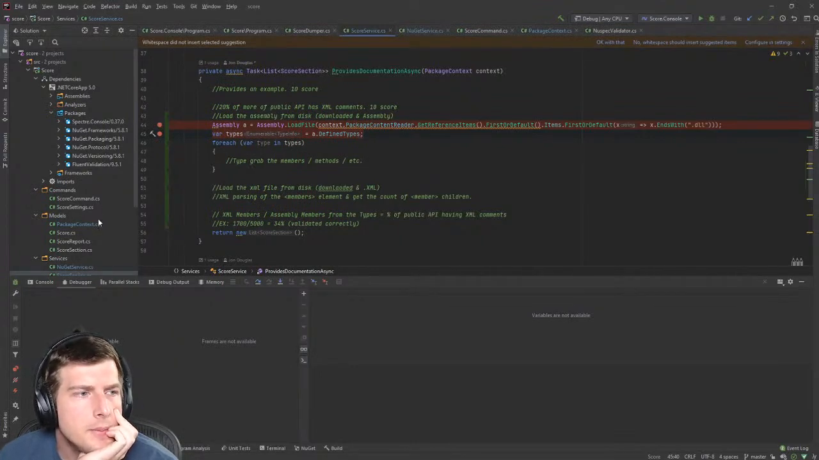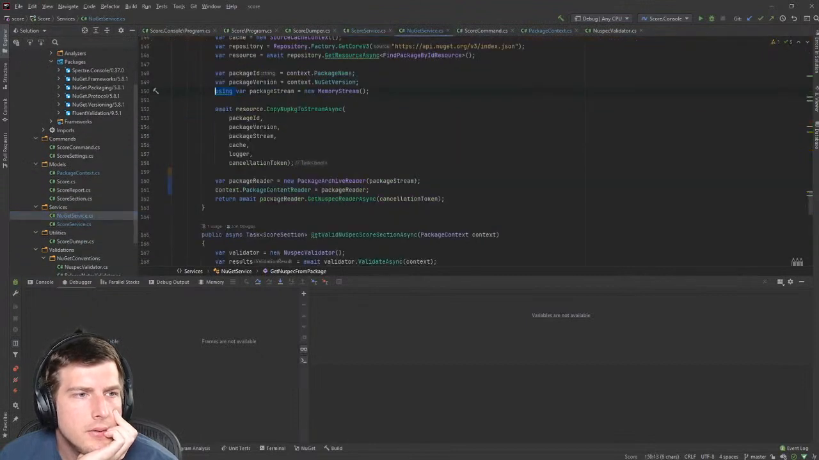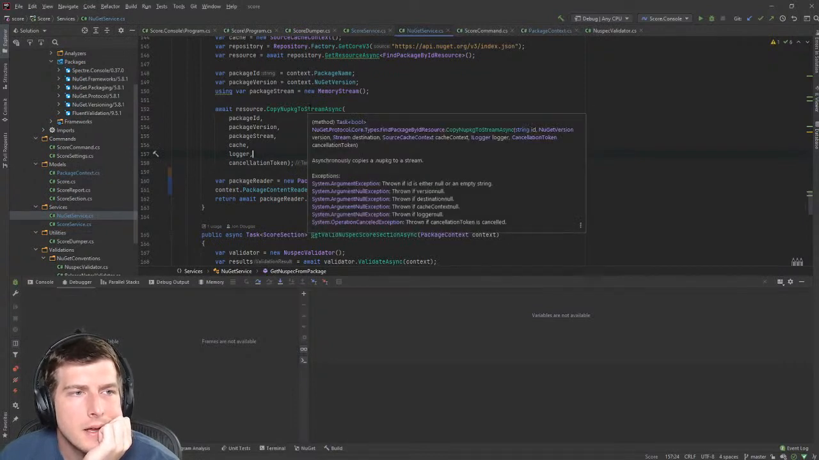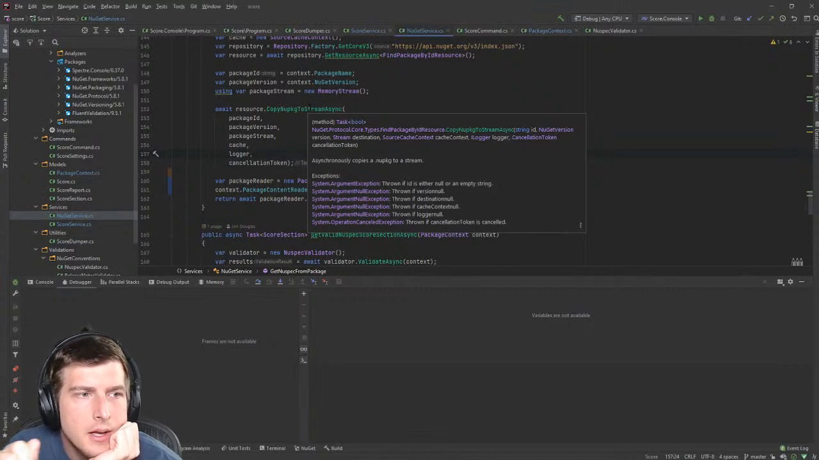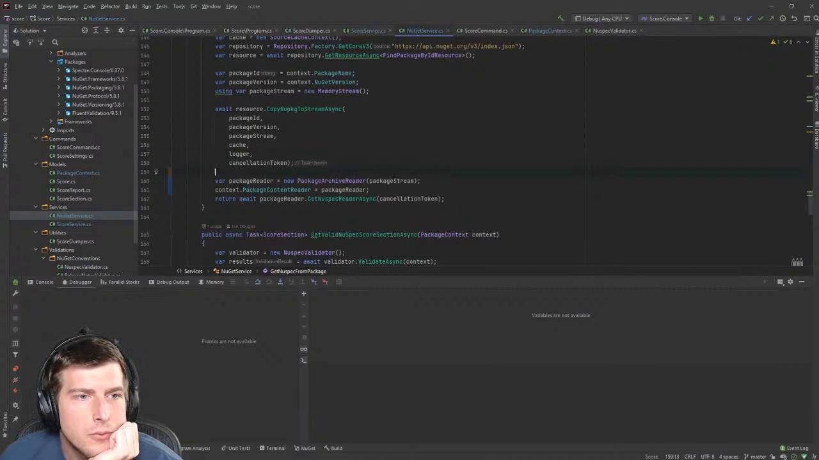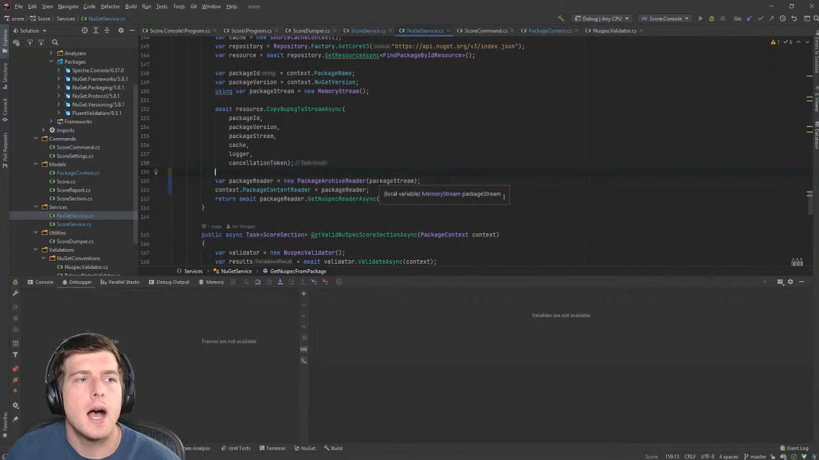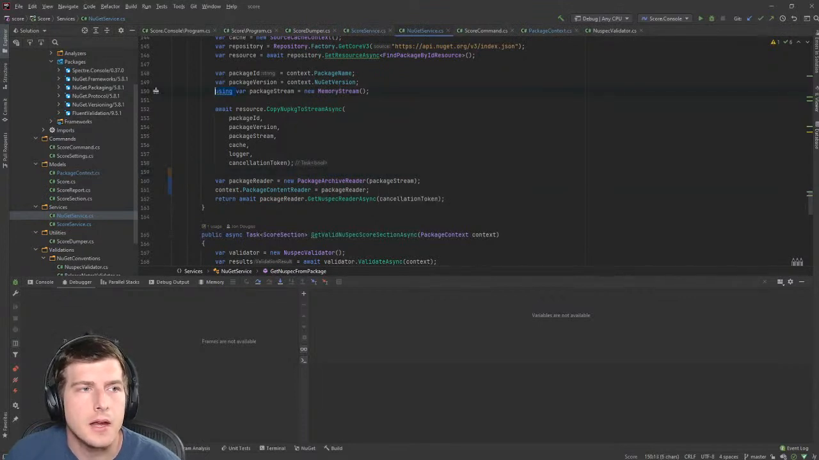So I'm going to back up just a little bit and look at how this works. I'm copying a NuGet package to a stream. So it's copying that package to a stream. I have the stream right here as PackageStream. So I have this MemoryStream. This class is a package reader, but it's not the actual package stream. So I might need to pass in the actual memory stream to my package context.